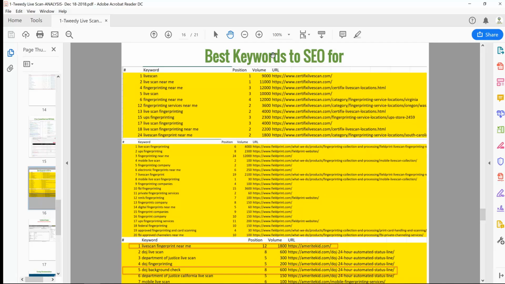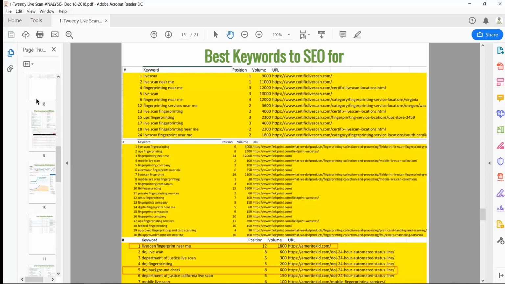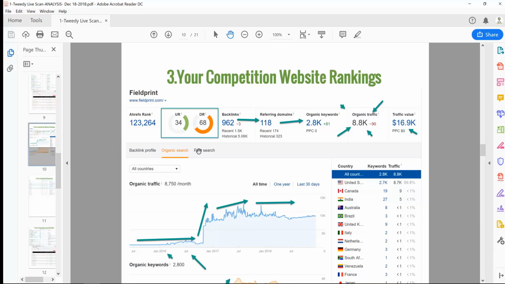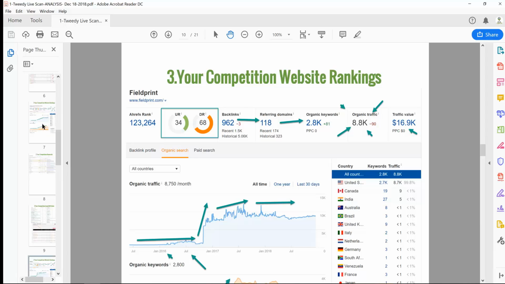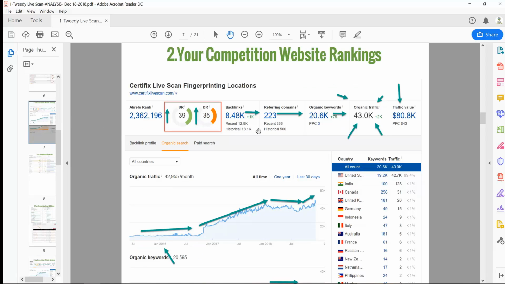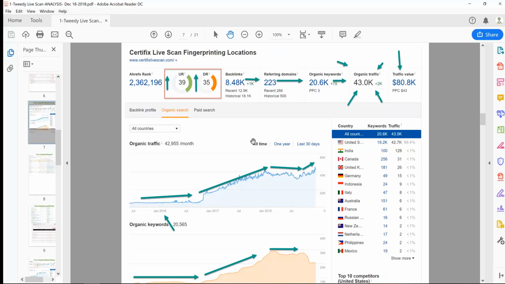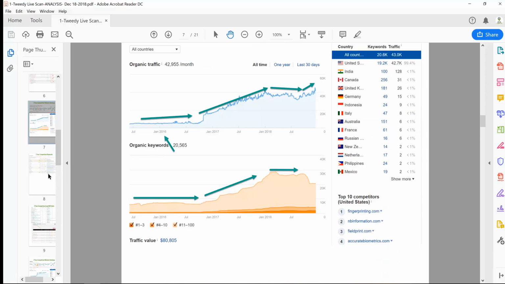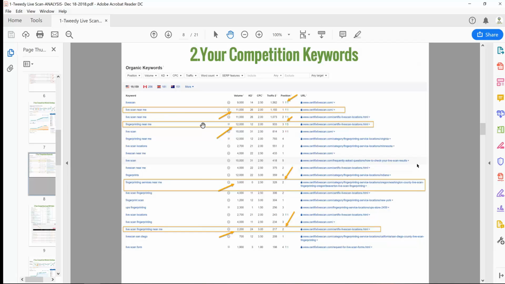So let's take a look at the next competitor. Okay, that would be Certifix, right? That's the first one. Then these are the words.